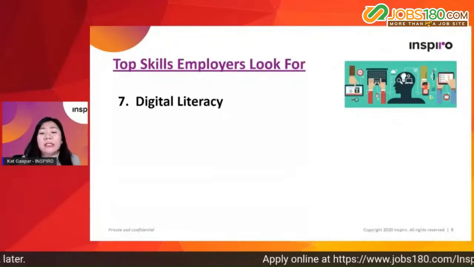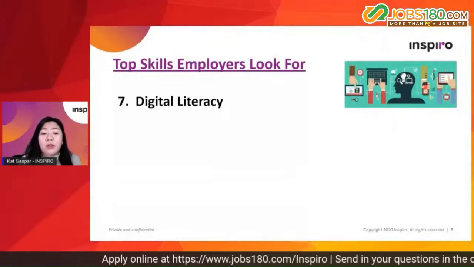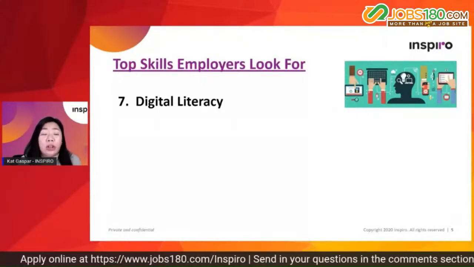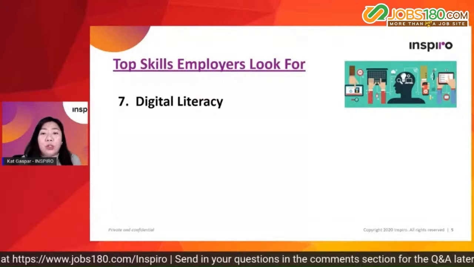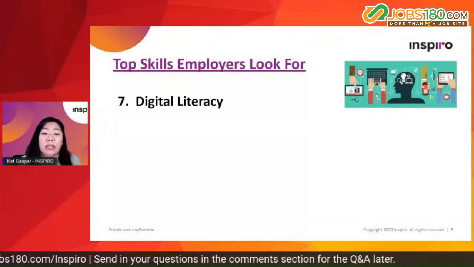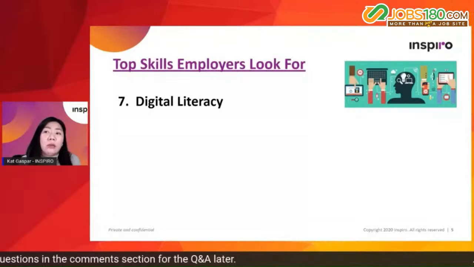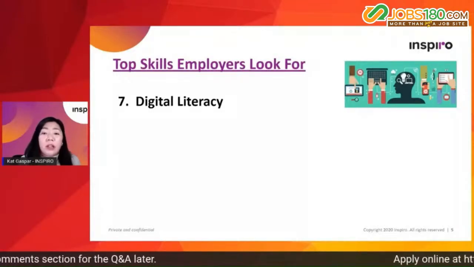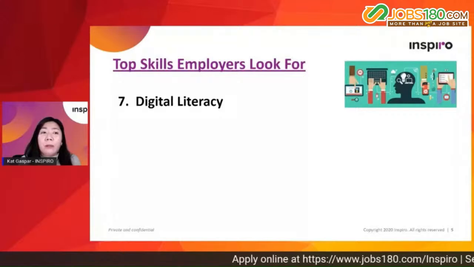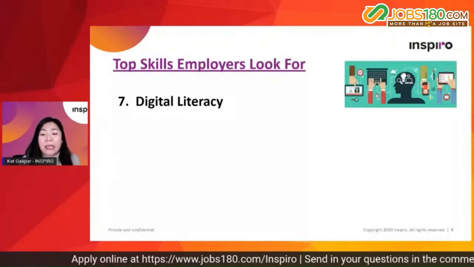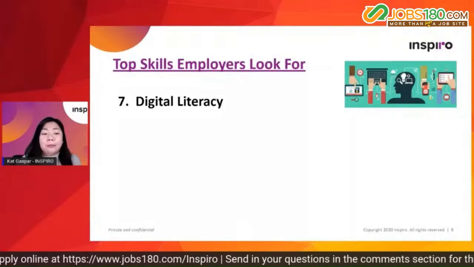But if ever, guys, that you don't know something, make sure that you convey your willingness to learn that thing. And you also need to be updated on the new trends when it comes to the digital world. So you need to research and read a lot of articles regarding the new trends. It will help you hone or enhance your digital literacy skill, right?